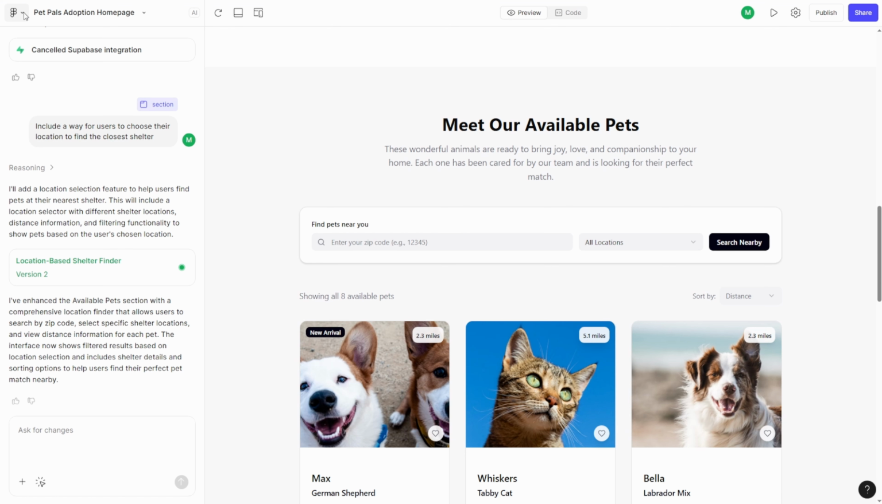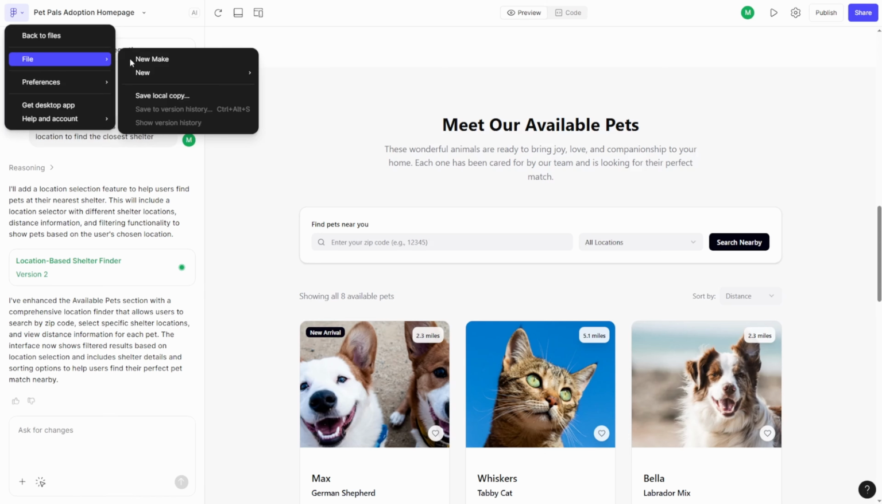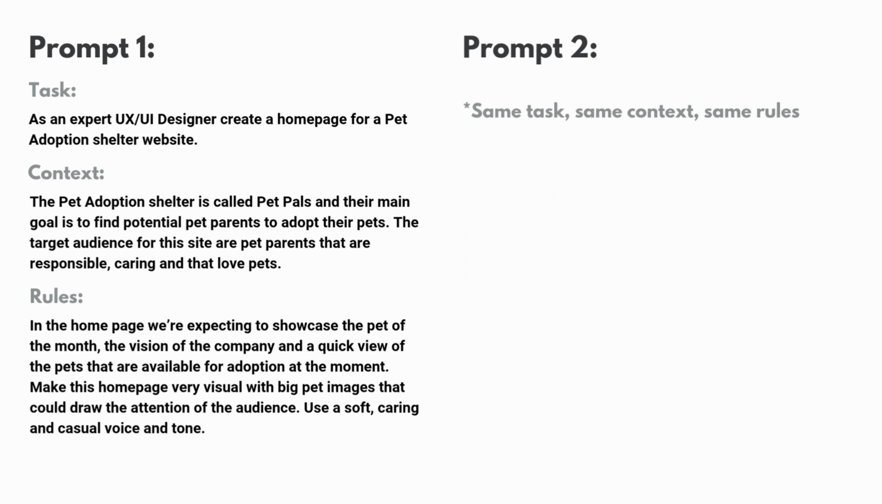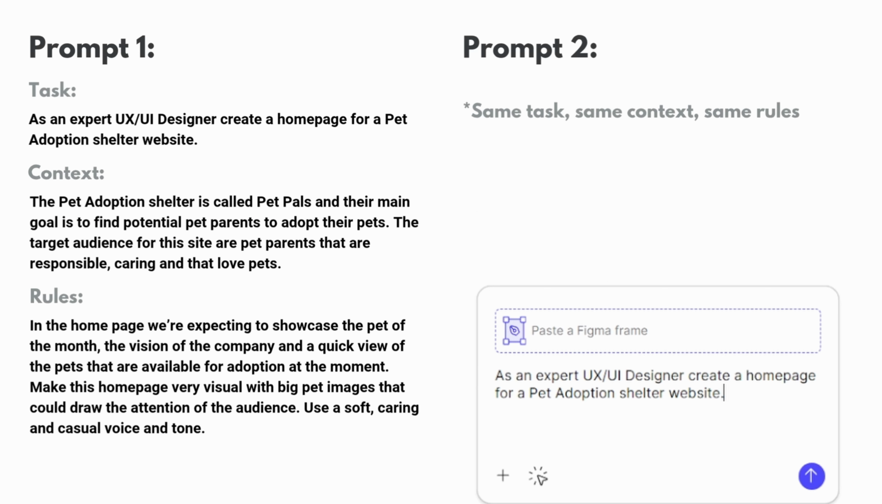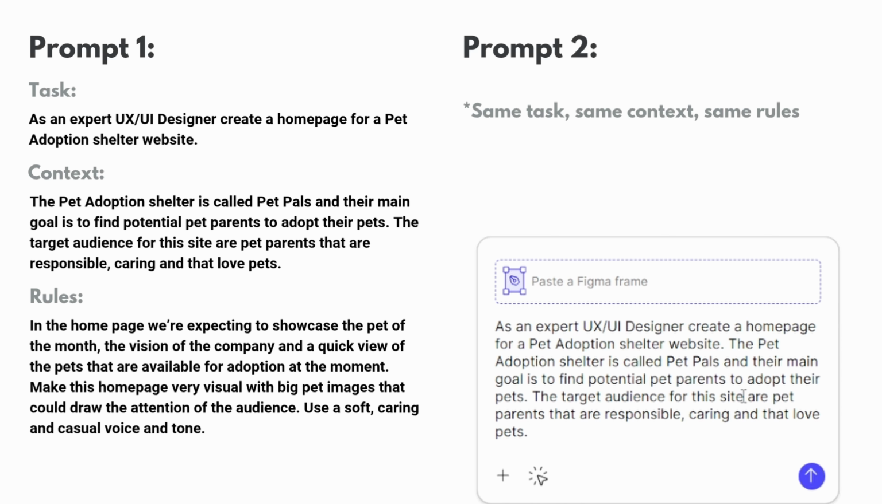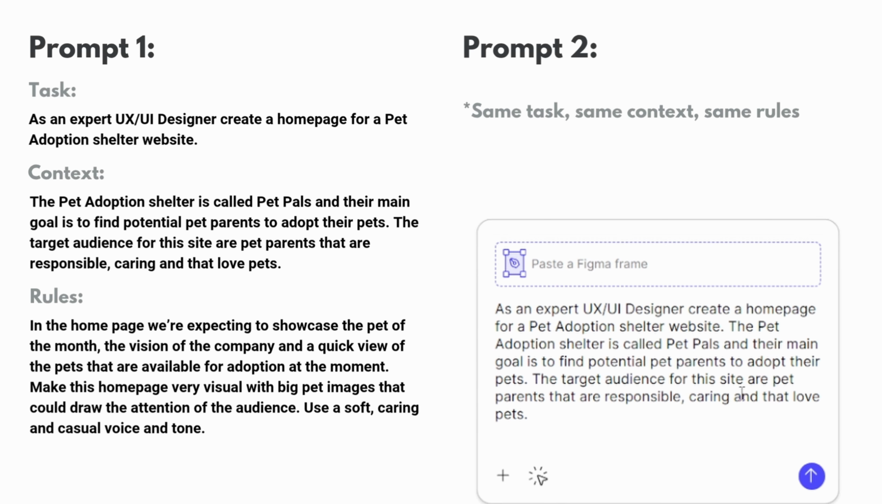So let's try doing this in a separate Figma Make file. So let's create one through this shortcut here. Our second prompt will have the same task and initial context, but we're going to add a bit more from our research and maybe change some of the rules. Because after research, you probably already have a clearer design direction. So let's add more context.